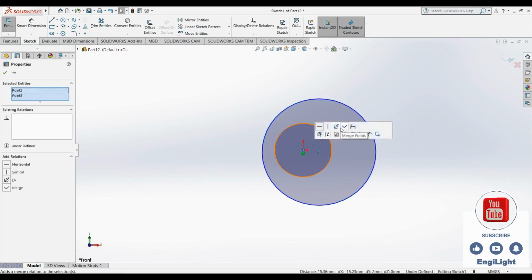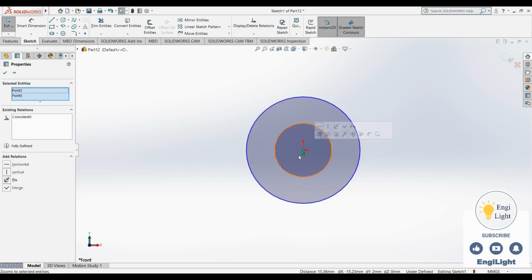previous circle's center. Coincident and merge are often confused because they make points appear to overlap, but they serve distinct purposes. A coincident relation positions a point to lie on an entity, like a point on a line, where it can slide freely unless further constrained, like a point coincident with a line's endpoint or a circle's center. Merge, however, combines two distinct points into a single point, such as merging the centers of two circles or the endpoints of two lines into one. So here I apply the merge relation.